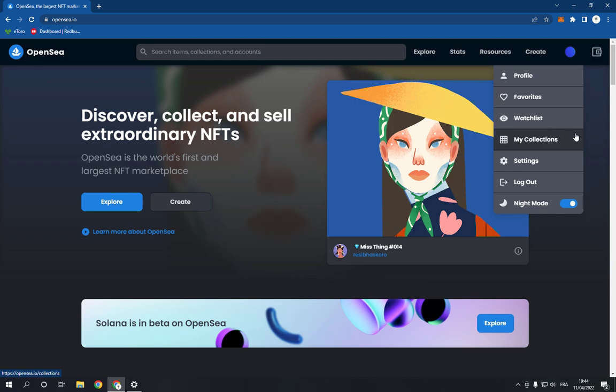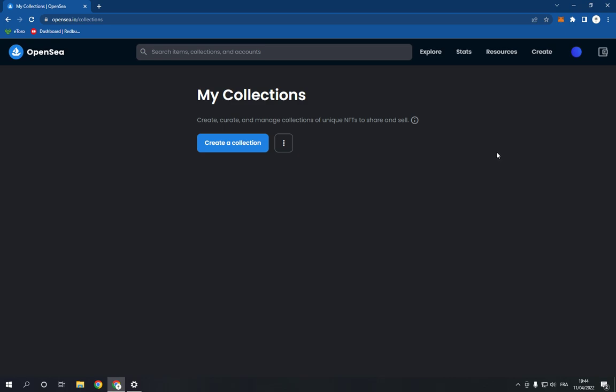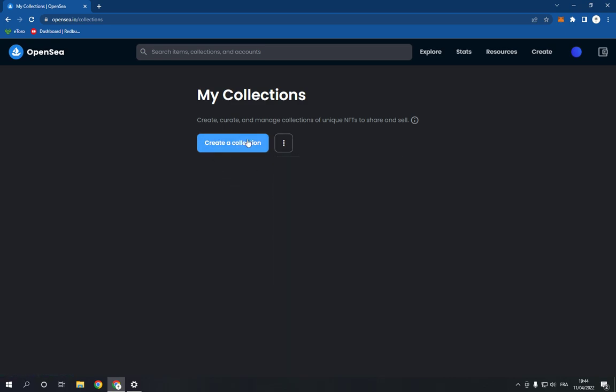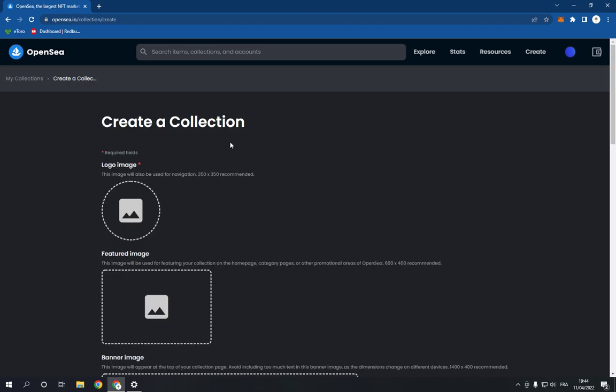Now here on this option you should click on it and it will take you to this page, as you can see. Now from here you can create a collection. Right here, click on create.